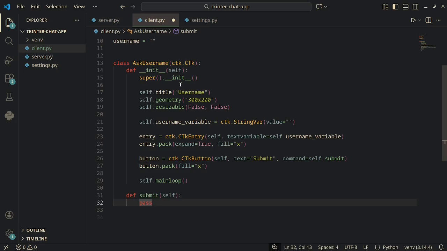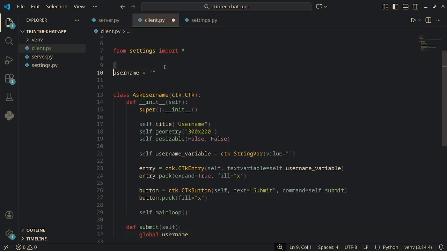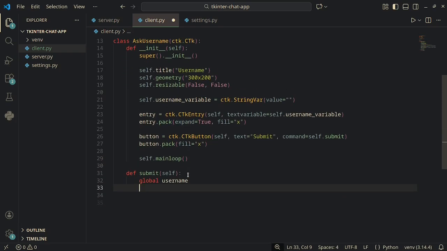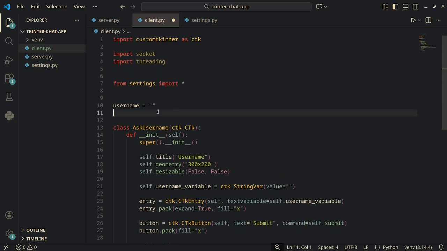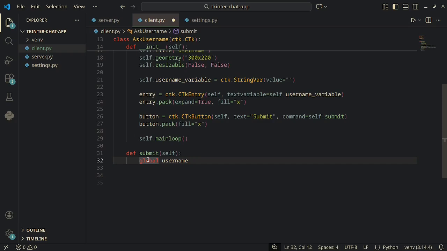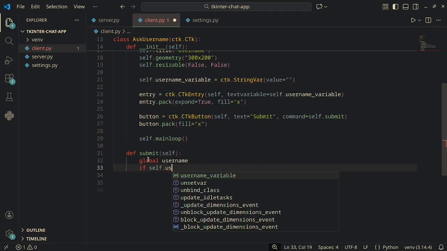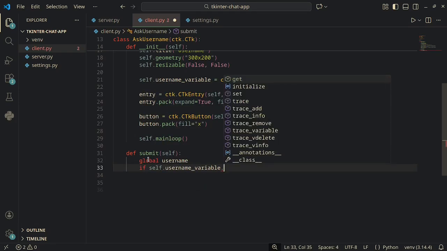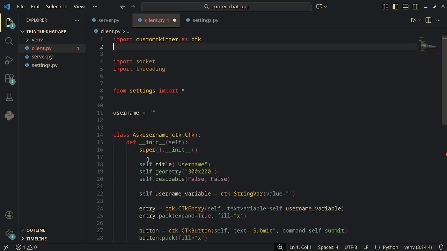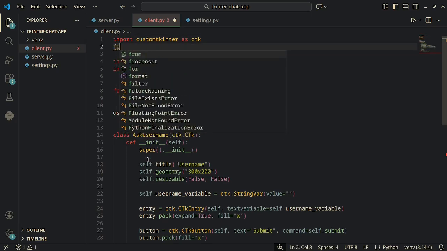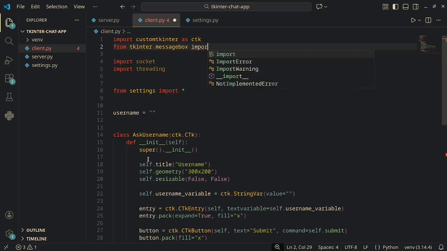Then in my submit, I want to say first of all global username to track this username, so that when I reference username, it does not create a local username variable. Instead, I want it to affect my global username variable. That's why I'm saying global username here. Then if self.username_variable.get equals an empty string, I want to show some message box, from tkinter.messagebox import showerror.